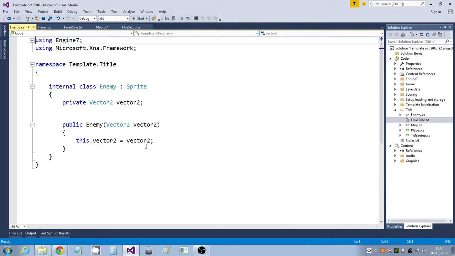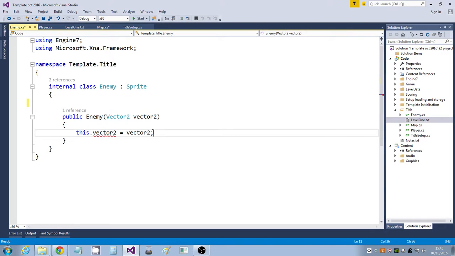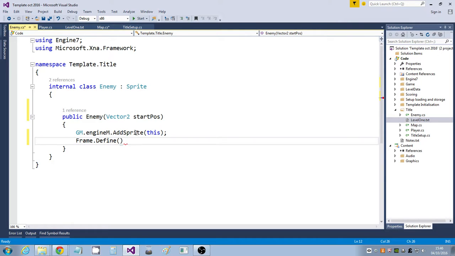Go to enemy. We don't want this. You might want to keep that, but I don't want it. Okay, so I'm going to change this to start pos. I'm then going to say gm.engineManager.add sprite. Always use the picker because of the spelling. So add this sprite to the engine. Define another frame. So I'm going to have a sinister triangle for this. Triangle.